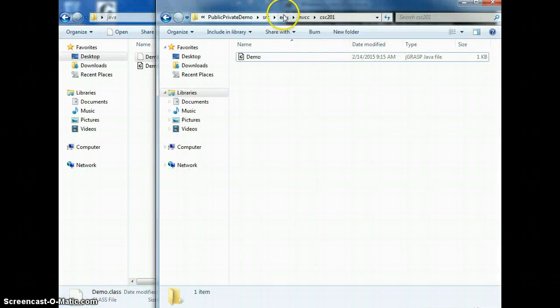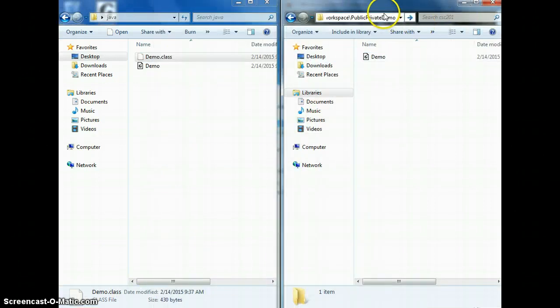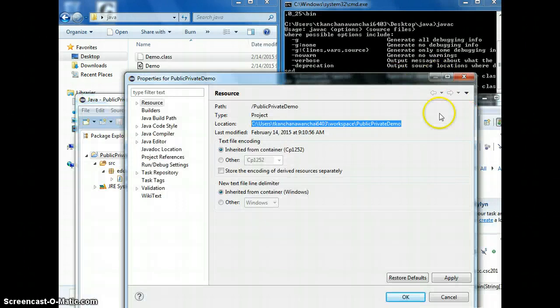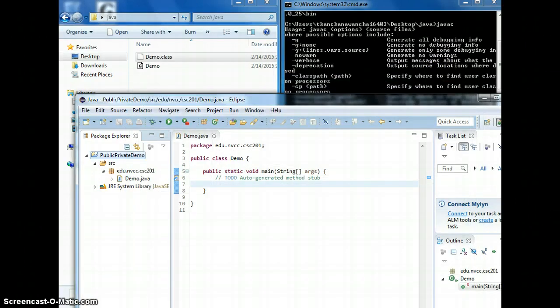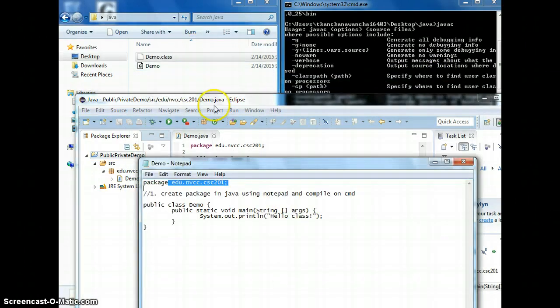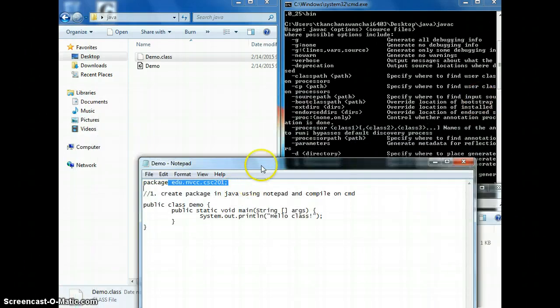Let me open another folder side by side. In the file explorer, the source folder happened to create the edu, vcc, CSC201 folders for you, which this one didn't do. And when you compile in Eclipse, it's going to put edu and vcc class in bin. You see that? The structure is different because Eclipse takes care of that. But if you do this manually, you have to do it manually too, because you do it from scratch from Notepad. So we're going to fix this.